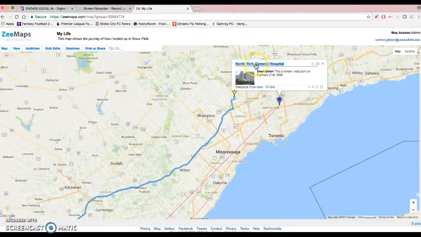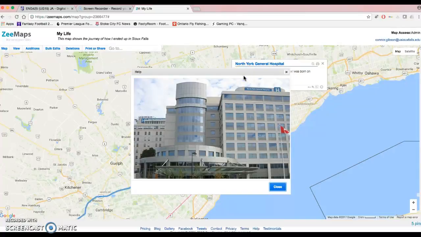inputted all the information. So as you can see, North York General Hospital, description, this is where I was born on February 21st, 1995. And in the photos, if I click on it, you can see that I was able to get this from the internet, and it shows the outside of the building where I was born.